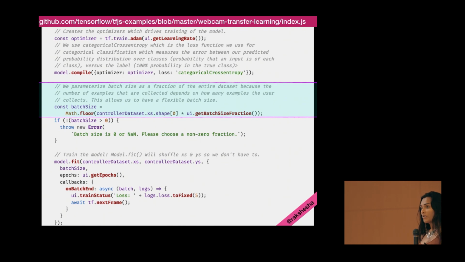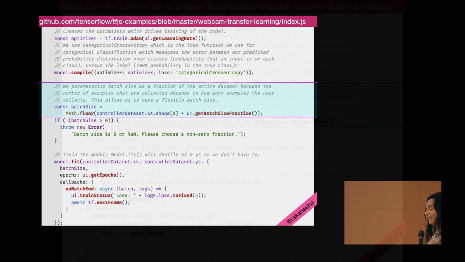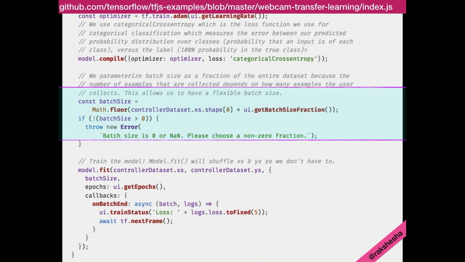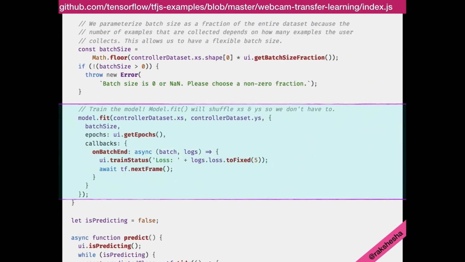All right, so then we come up with a batch size. This is just how large each batch of training data is going to be. That's the number of examples we're going to compute loss from at each step. And then we train. Model.fit fits a model to the data. At the end of each batch, we get this callback, and that's how we can update the UI to show that decreasing loss measure.